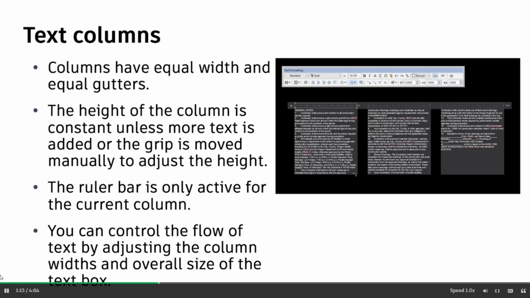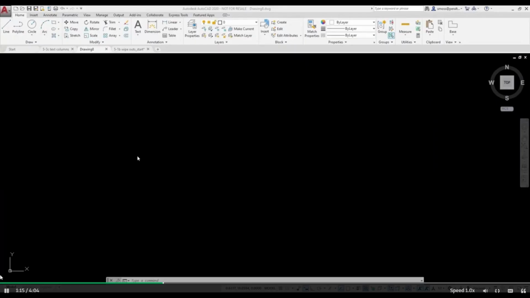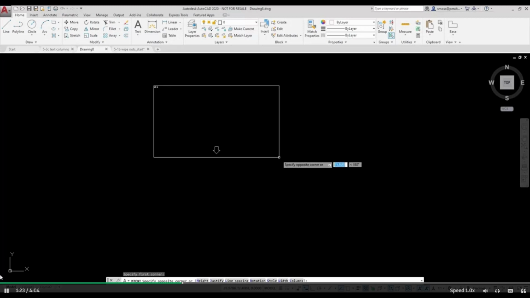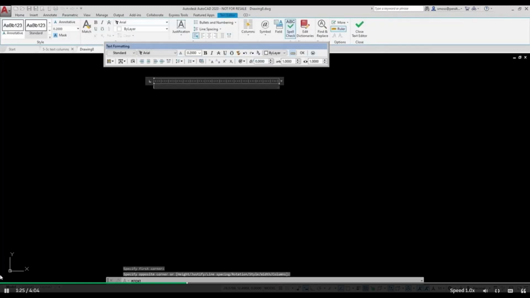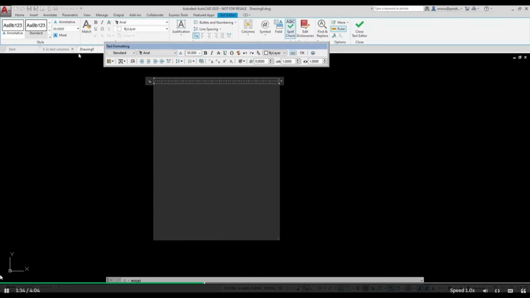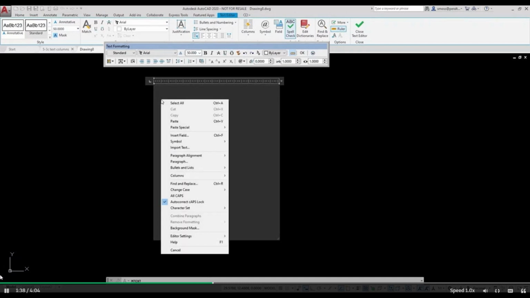I'm going to start the MText tool from the Annotation panel on the Home tab of the ribbon. I select two corners to define my text box. The text editor appears. I select the standard text style and set the text height to 50 millimeters. I want to import a Word document into my text, so I'm going to right-click and select Import Text.